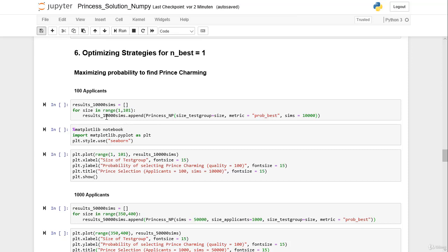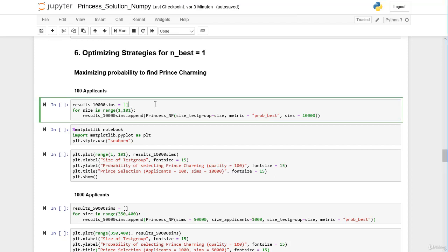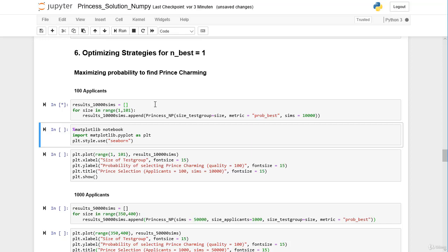And then we want to plot our results, with the probability on the y-axis and the test group size on the x-axis. So we did this already in the Python standard library solution, so this is nothing new. And now first of all, let's calculate the probability of getting Prince Charming for each possible test group size here and store it in the list results_10000_simulations. So even if our NumPy code is now faster, it takes a while here.